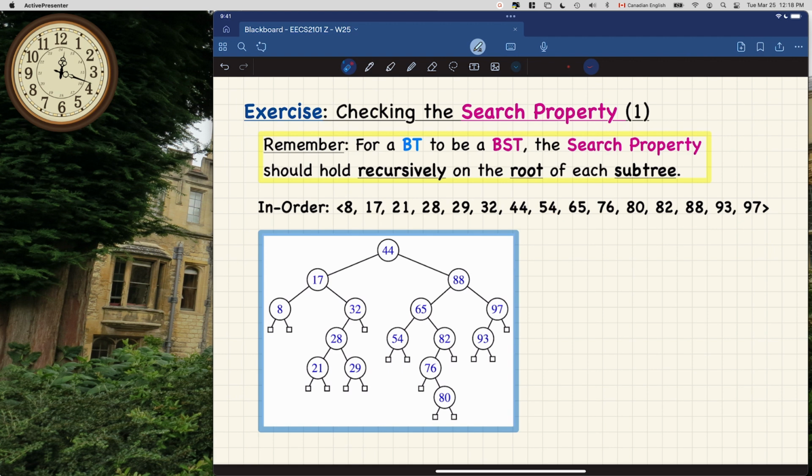So now here's my question. Let's say I just modify one of the nodes. For example, I change 76 right here to 69. Is this still a binary search tree? Let's say yes or no question. Yes? Okay. Yes, I agree.